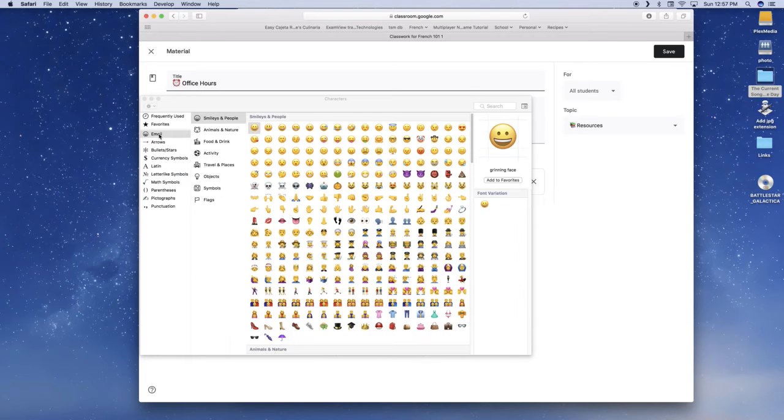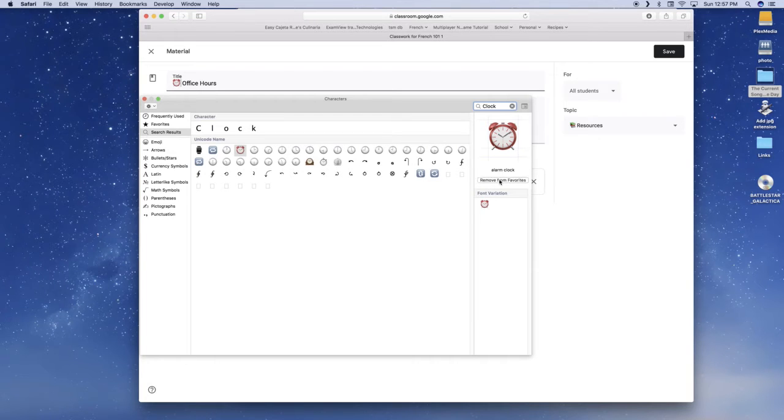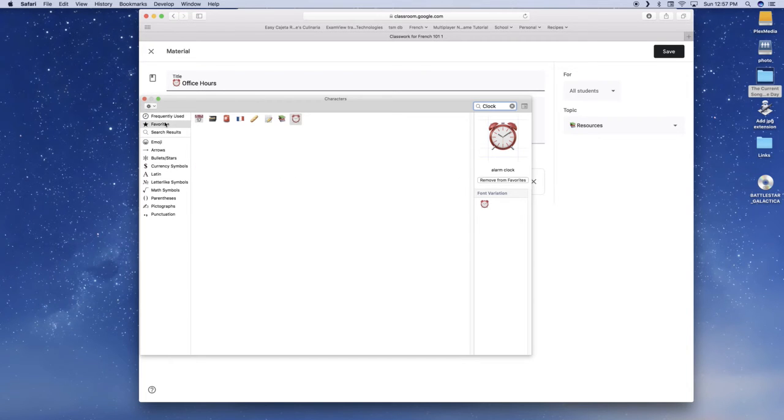So I'm going to go back to emoji. I'm going to search again for clock. There's the one that I used. And here's the button right here, add to favorites. And so now it's going to be in my favorites. So whenever I want to use that, I can.